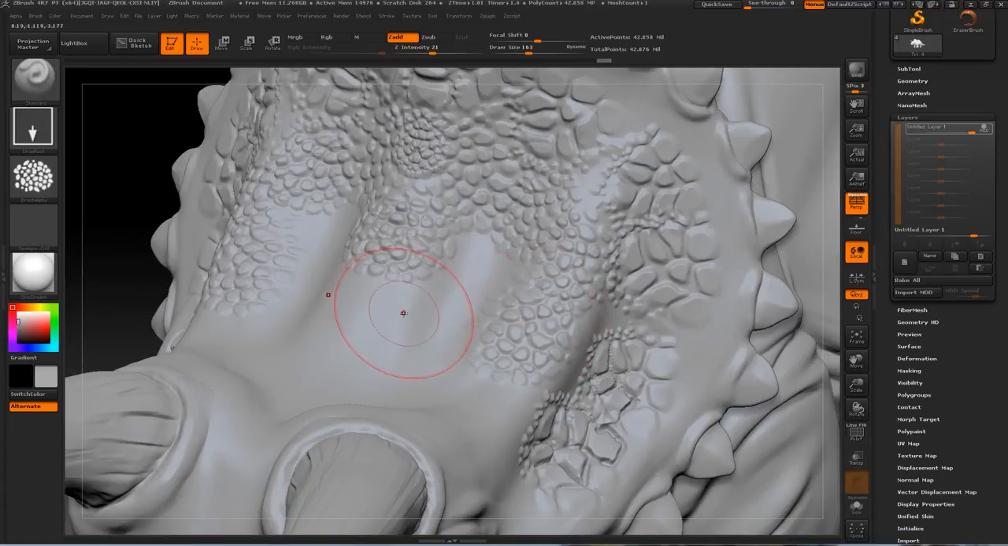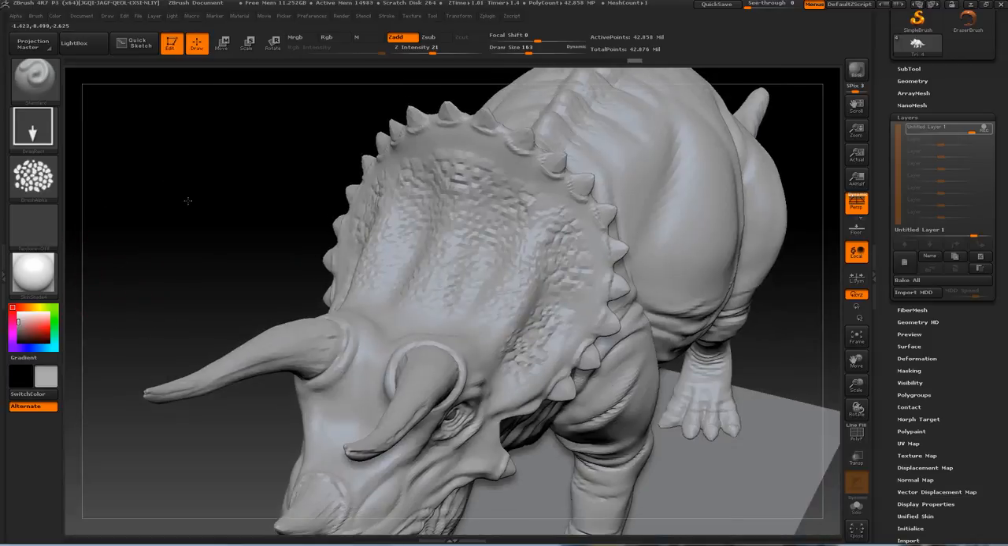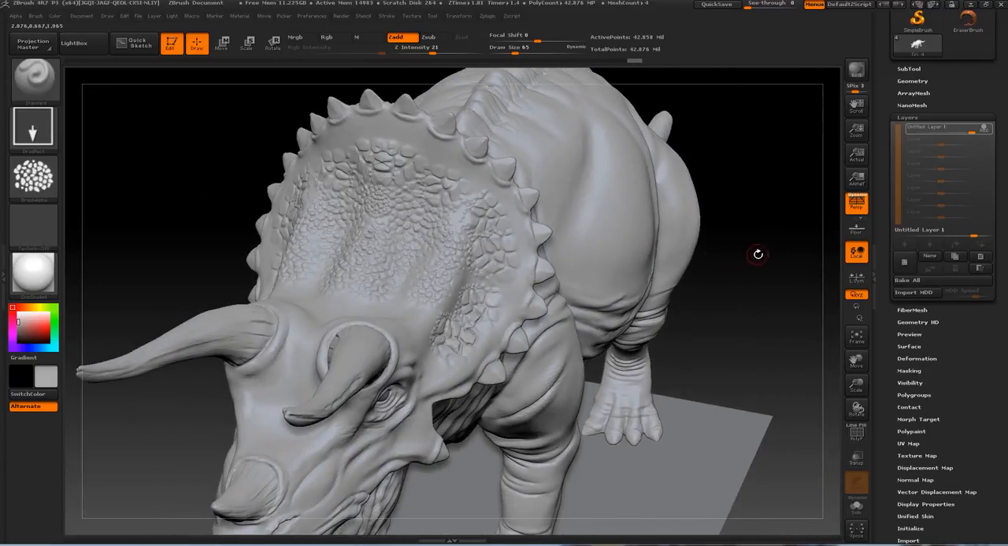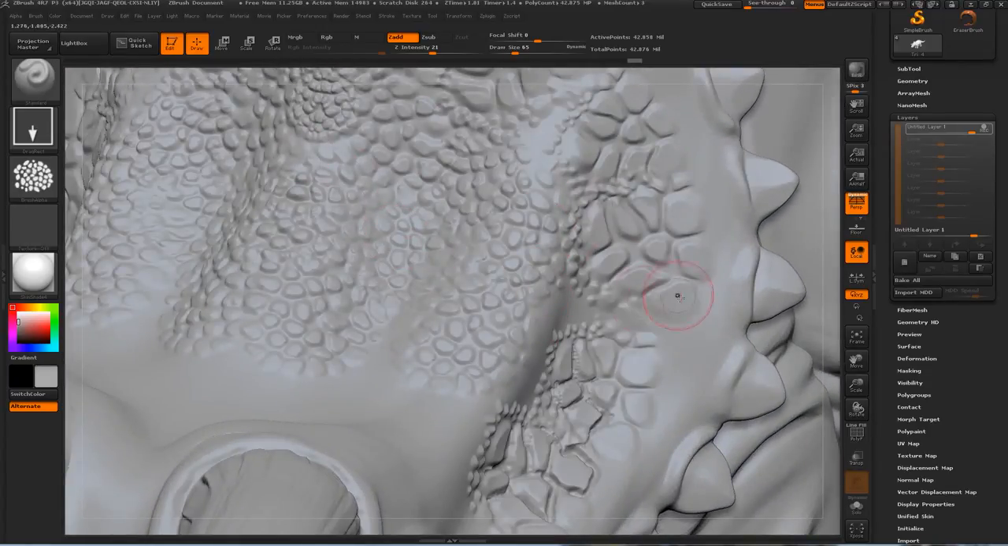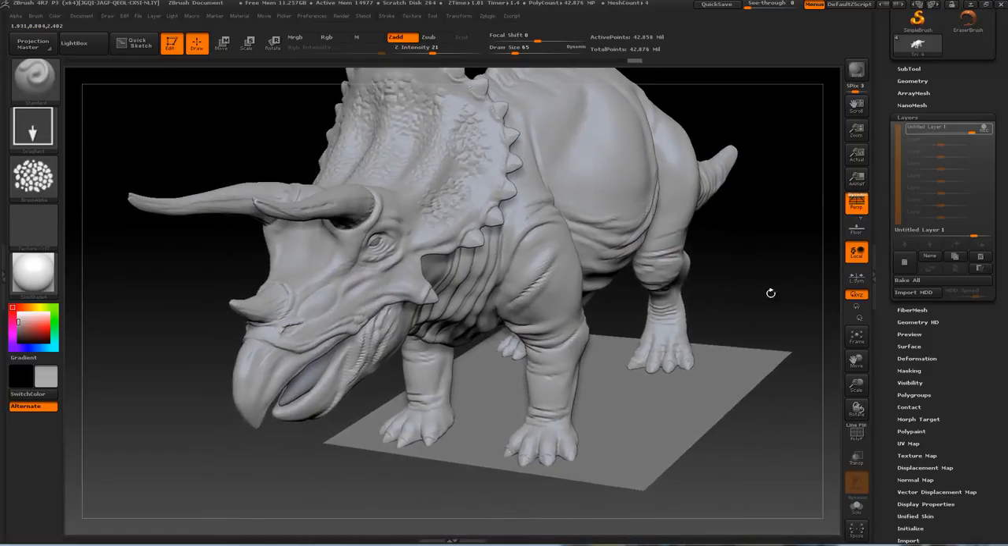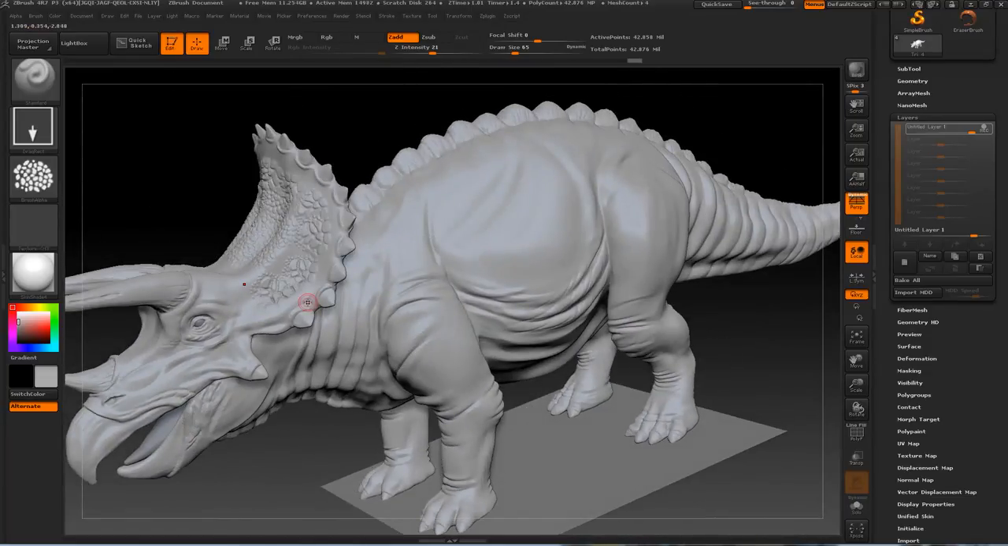I'm going to speed up this process and use various models of skin. Plus I think I'm going to create some of these manually, so they won't be the same.